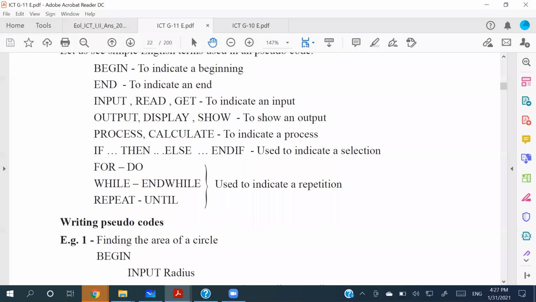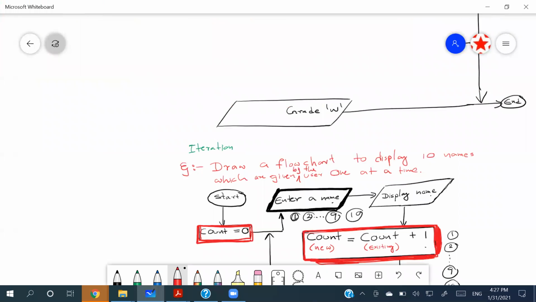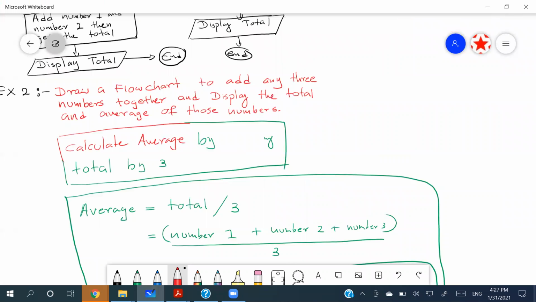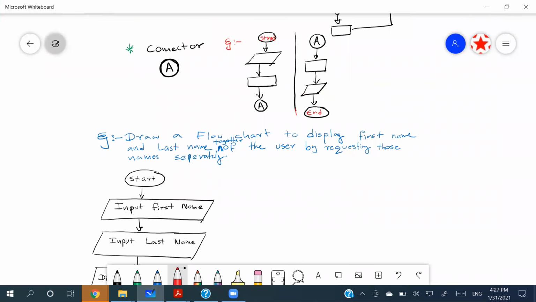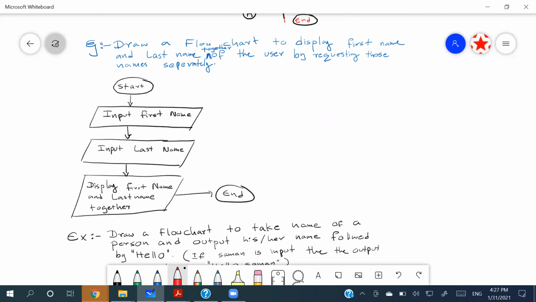So I'm going to go to the whiteboard, to the very top of your questions. I'm going to do the very first example. This is our very first example. Draw a flow chart to display first name and last name together of the user by requesting those names separately. Right? So how are we going to write this as a pseudocode?